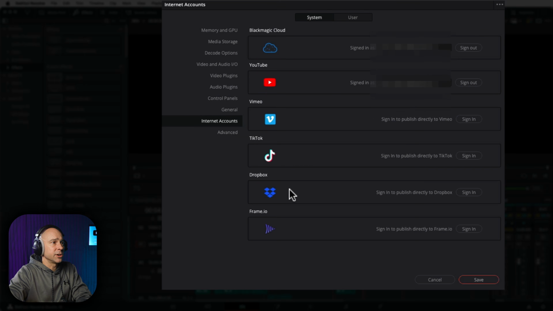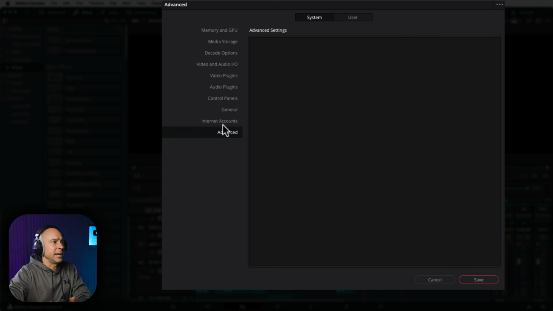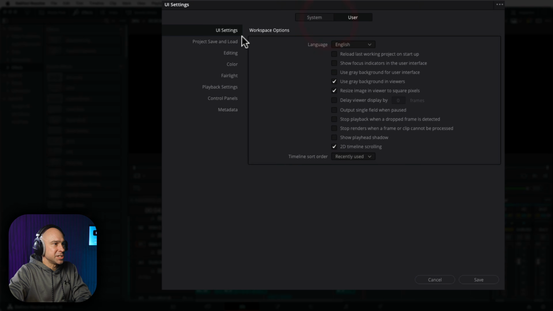You can also log into your internet accounts if you wanted to, and there's nothing in advance, so I'm not sure why it's there. Now, going under the user settings, here is where you can change some things based on your preferences of how you like to see things in Resolve. So we've got UI settings. You can change things here. Just read through them. They're pretty much going to make some sense.